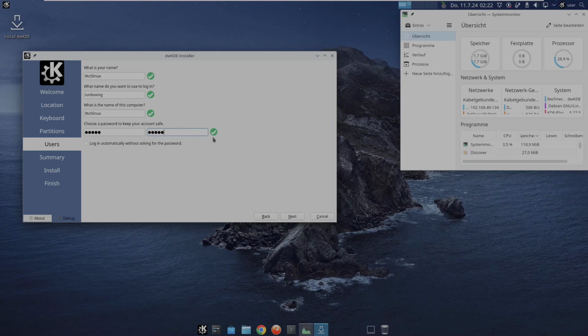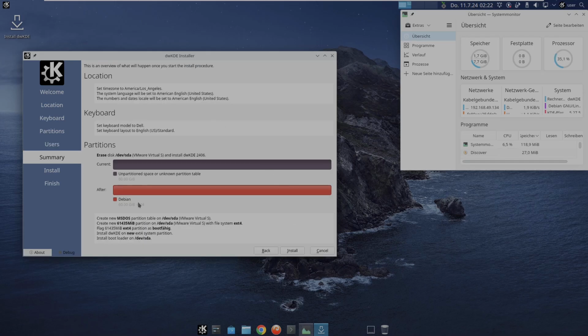If everything is going well, you should be seeing all the tick marks here. If anything is wrong, it should be with a cross mark. Log in automatically without asking for the password. Click on next. Here is the summary of whatever you chose in the previous installation steps. Go through all those things, and if you want to install it, you need to install. After clicking on install, it's going to take 20 minutes maximum, more or less, because it depends on the PC. If you have a high-end PC, it should be very quick. If you have a low-end PC, it should take more time. So that's the installation process.